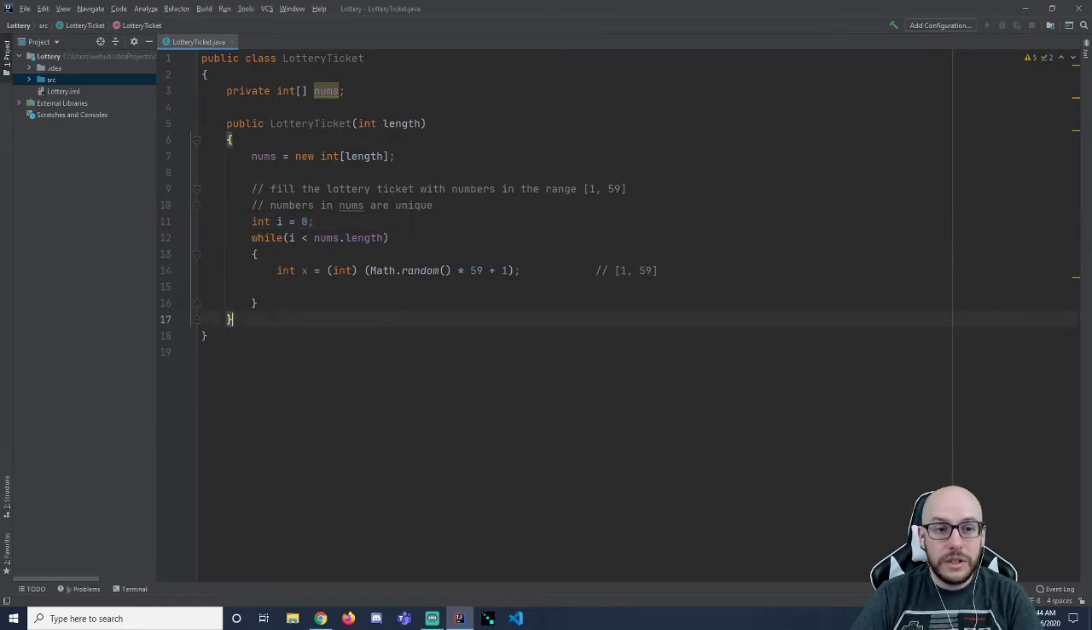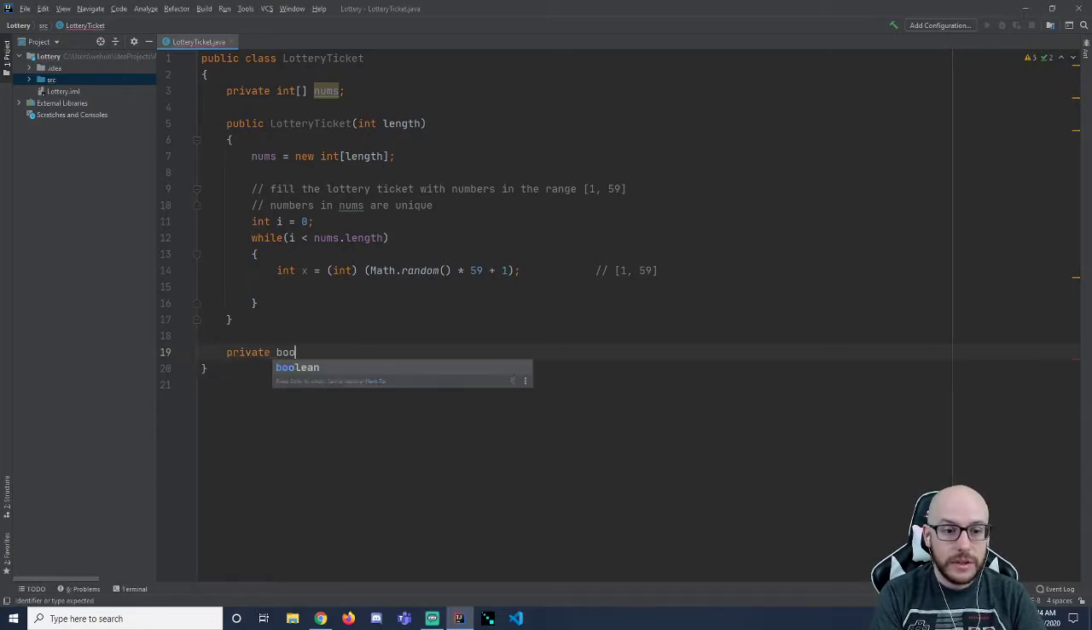I recommend, just for sanity's sake, that we write a helper method. That is some type of method that only exists to help in the operation of this class, of this object. So I'm going to write a contains method.